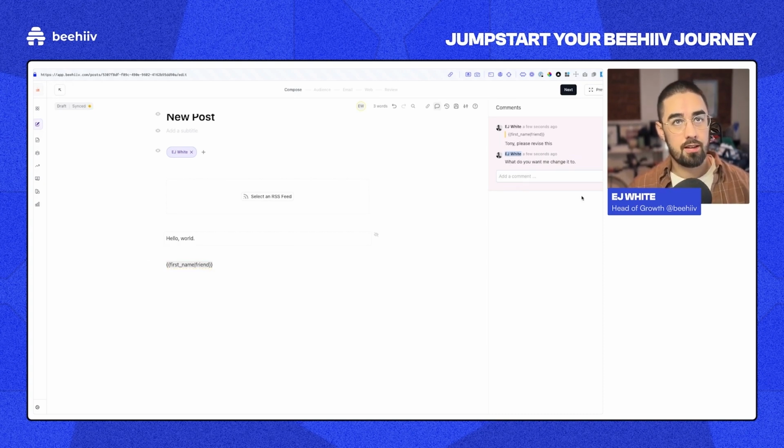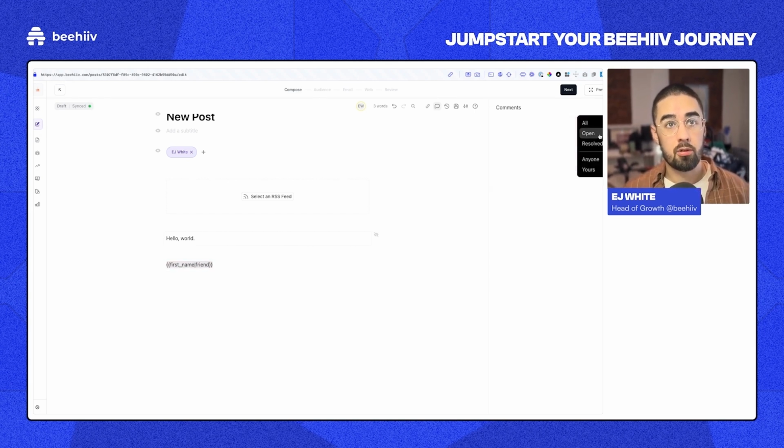I can resolve that. It removes it from the editor and then will show up to me if I show all, but maybe I only want to see the open comments that I need to answer to. I can filter and change that. So really powerful collaboration features.